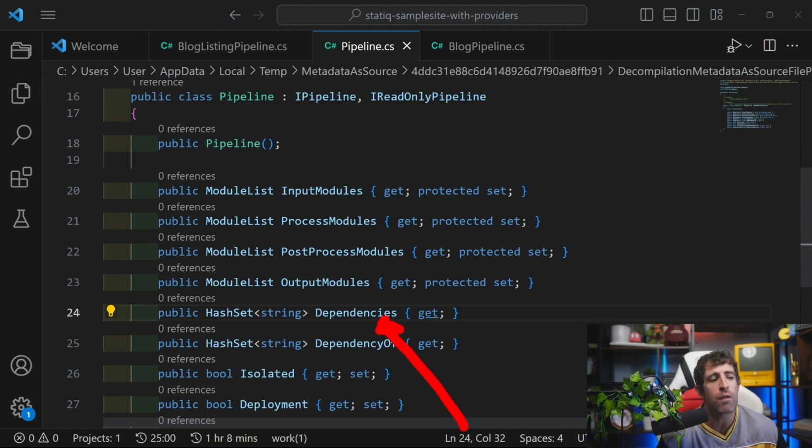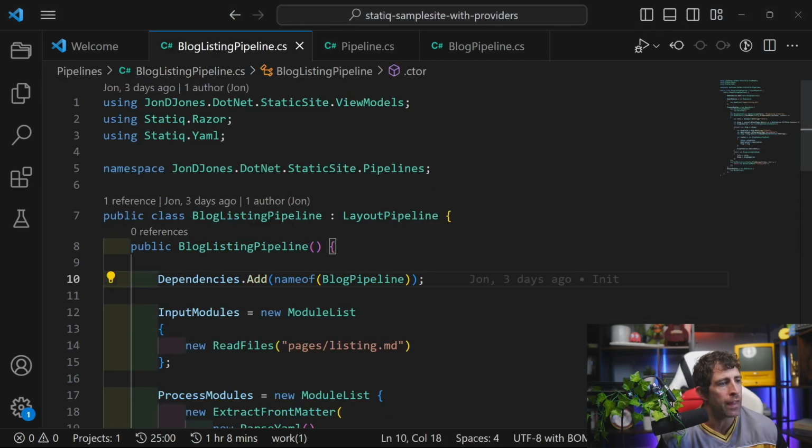Now, I couldn't find any reference to this within the documentation. However, if we look on the top line here, line 10 in my blog listing, you can see that I've got dependencies add, and I'm adding in the blog pipeline right here. So this is a key thing to know about when you're using Statiq.